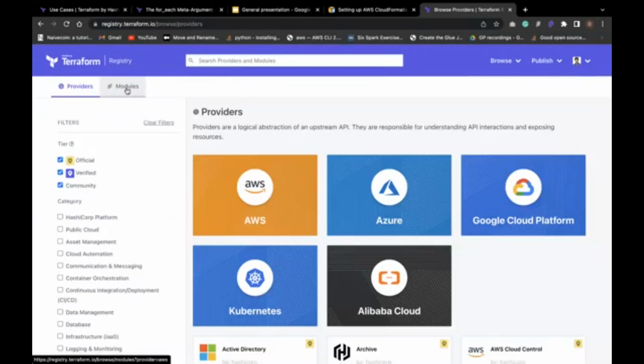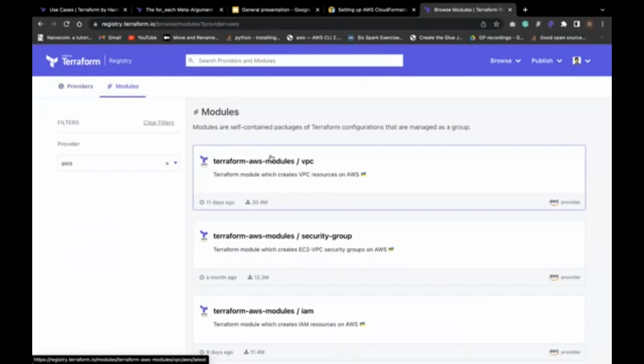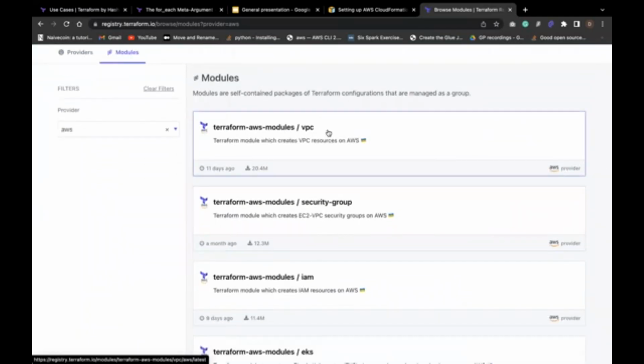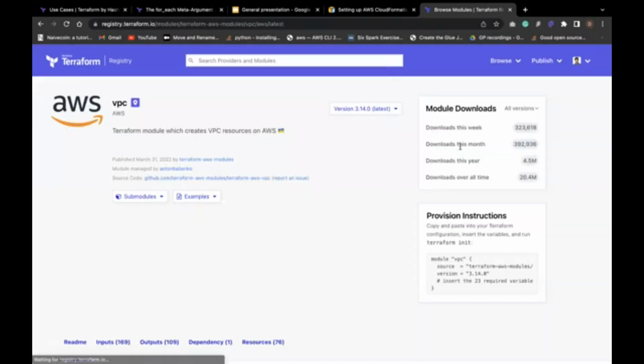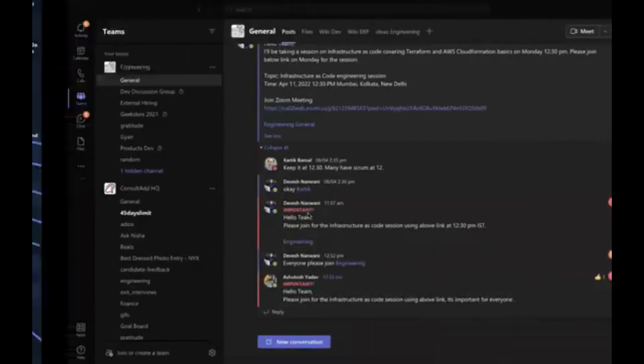We have options for modules as well. If you want to check for any pre-built module available for any of the providers, you can check for that part. So suppose I want to use a pre-built VPC module, I can just directly use this module, and you can see the code snippet as well, showing how you can implement the module in your Terraform scripts. So these are some modules that are deployed on the Terraform registry. If you want to have some modules on your local machine as well, you can keep them like this.